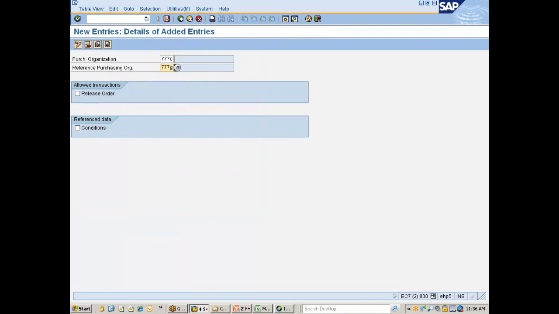Right? By using this, you see here the allowed transaction for this is release order. Means when you create a contract with reference to the global purchase organization, with the contract alone you will not procure the material. Somebody needs to create a PO with reference to the contract. So therefore, when you refer to a contract and create a PO, that PO is called a release order.